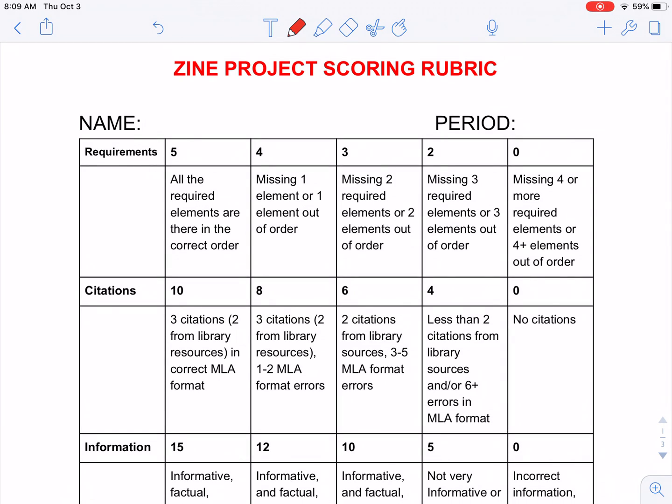Just going to quickly go over your scoring rubric for your Zine project. If you have not yet watched the requirements video, please go watch that first. So you will be scored in several different areas, and each area has a certain number of points.